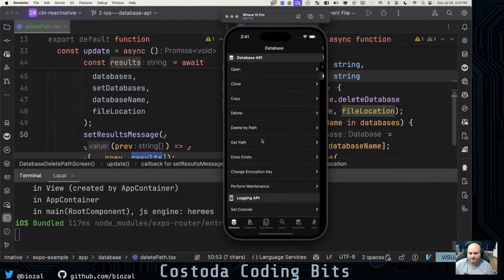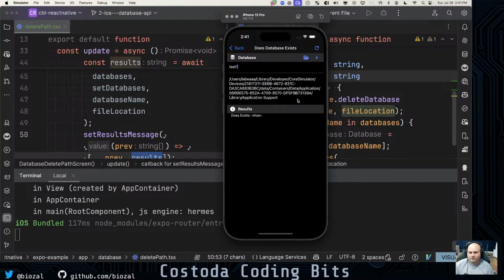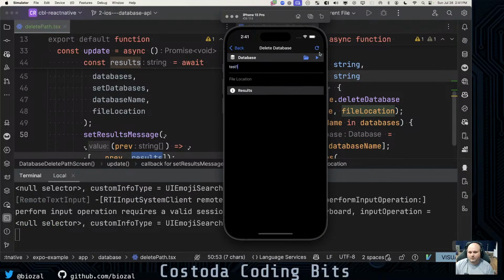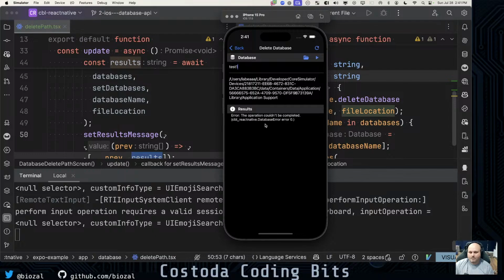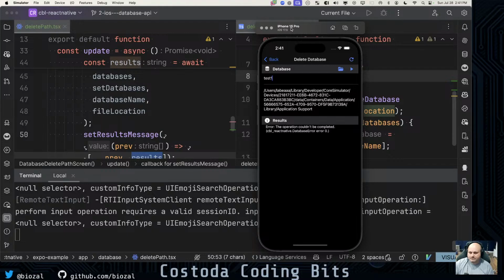By theory, test one. It does exist. It's not open, so we should be able to delete it. Okay, well, we're getting an error 0. Don't know what that means. The operation could not be completed with a database error of 0. Well, let's go in the Swift land and see if we can figure out why that's happening.